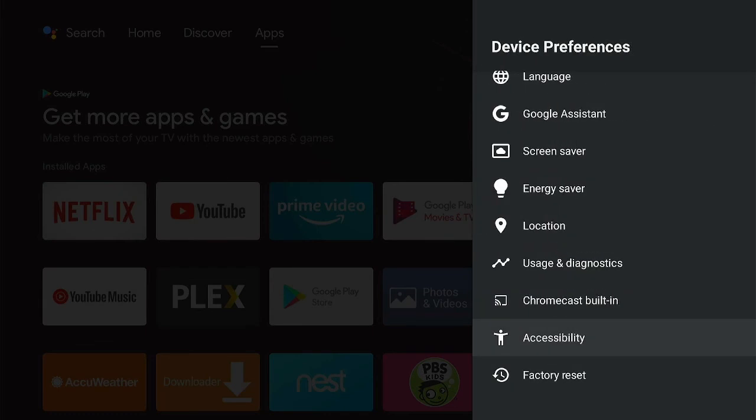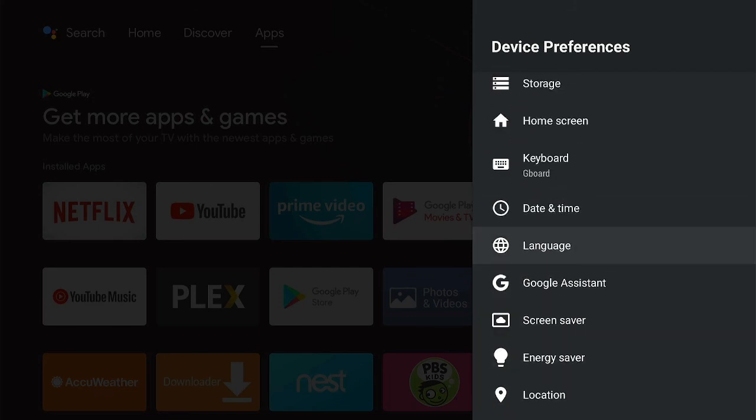Okay. And then factory reset, if we want to completely do a factory reset of the device, like it's brand new in the box, completely reset up everything. That's another function. So that's all for device preferences for now.